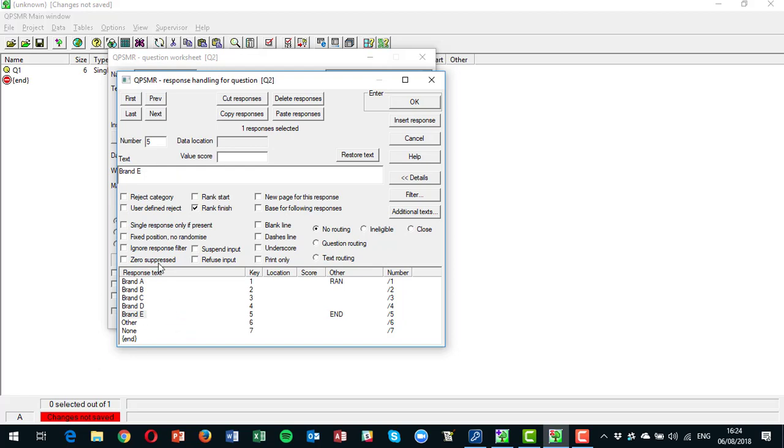Now the other feature that I find useful here is on the none, I might want to check this box which says single response only if present. So although this is a multiple response question, I don't want anybody to choose none unless they picked nothing else. If they can pick brand A, B, C and none, it doesn't make sense. So I want to stop that and restrict that at data capture so that they can only choose none if they chose nothing else.